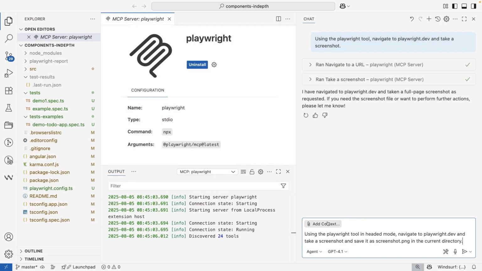here ready is, I will leave this prompt in the video description so you can try it. Copy and paste it. So this time the updated prompt is using the Playwright tool in headed mode so that we can see the browser. So run it in headed mode. Navigate to the playwright.dev website and take a screenshot and save the screenshot. We give the file name, you can give any name, and then save it in the current directory.